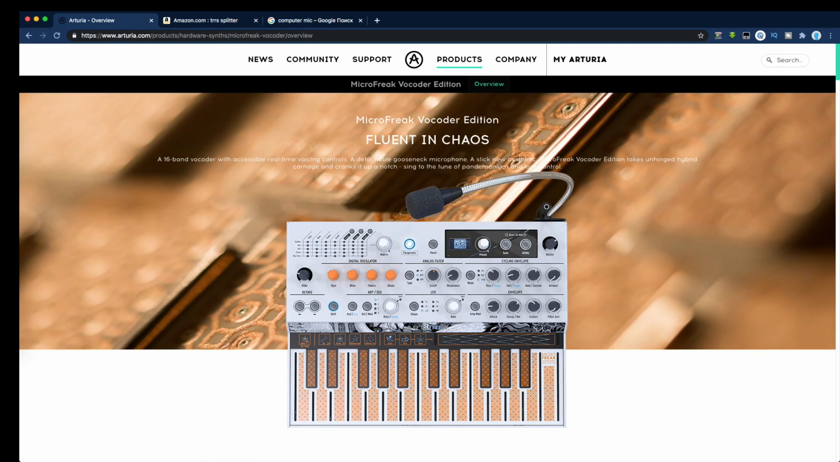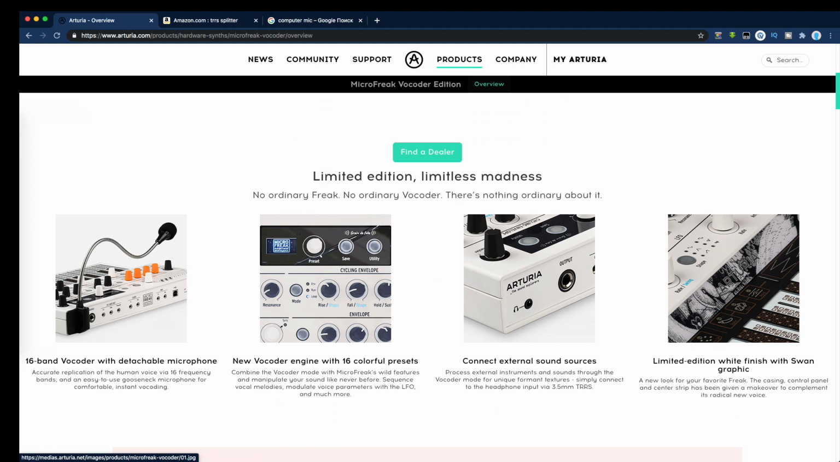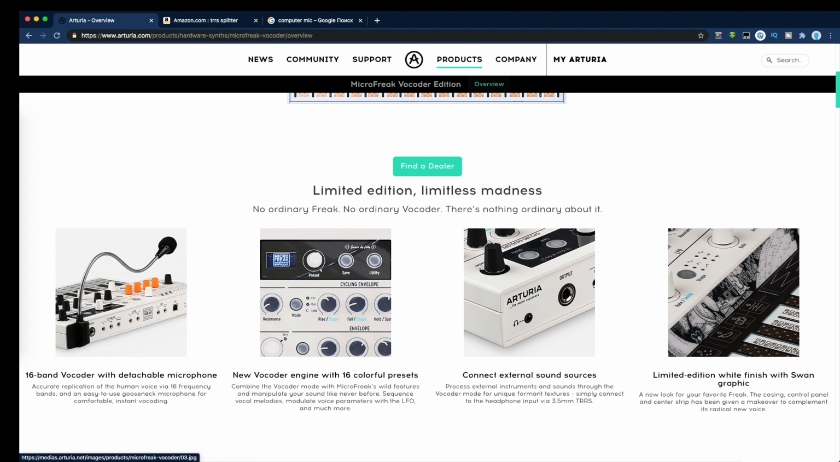First of all, let's see how the new version looks like. You see this new gooseneck microphone that is connected to the headphone output, and for many years, till the start of this product, it was a secret that inside this headphone output there was a microphone input as well. We didn't know that until the release of the Vocoder edition.